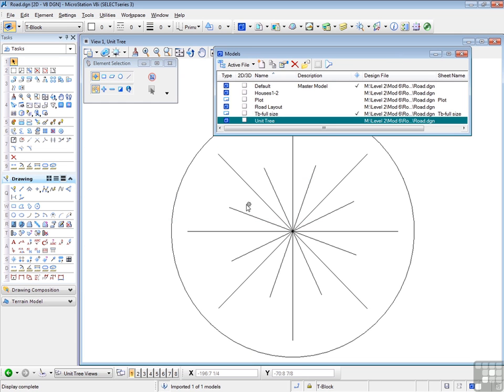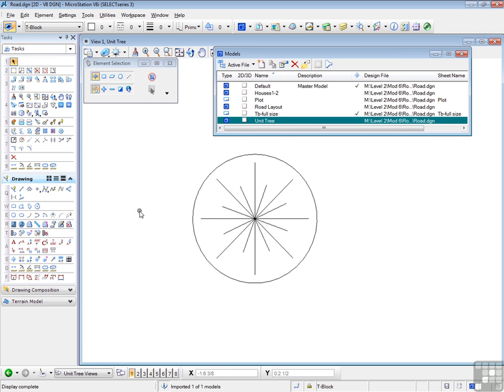Now what we see is that model in place inside our road design. And remember that that tree file was separate from the road design. So we've imported the drawing of the tree icon from that other design file. Now that ends the information on references.